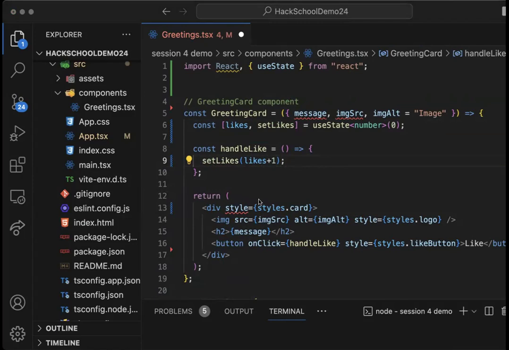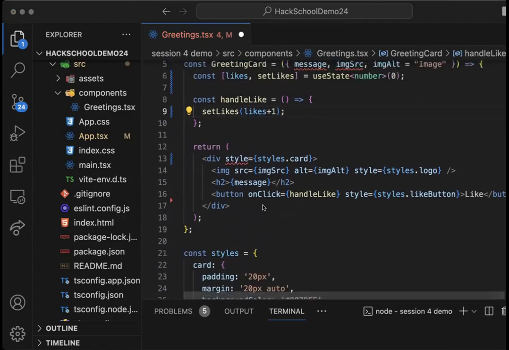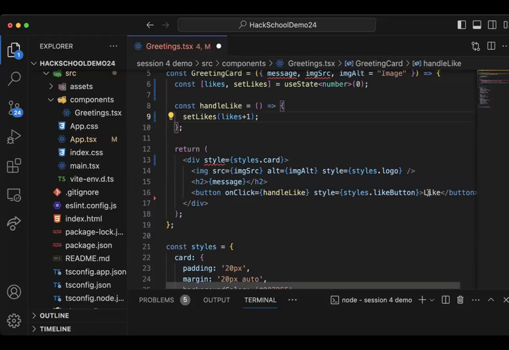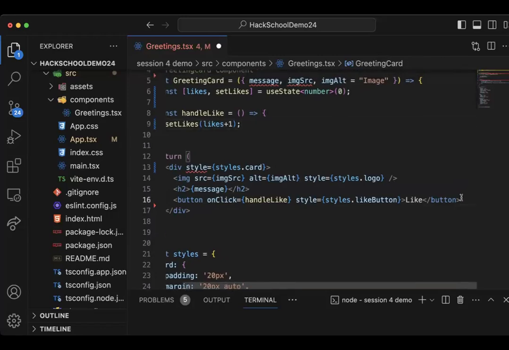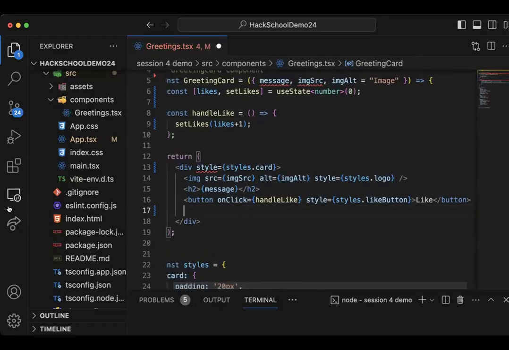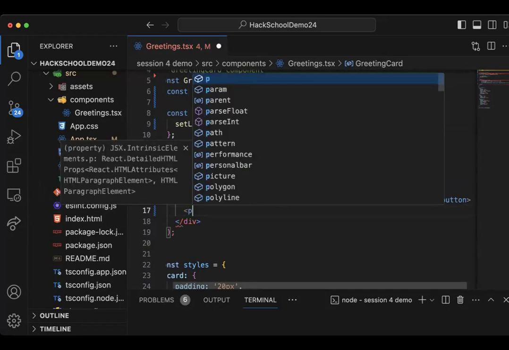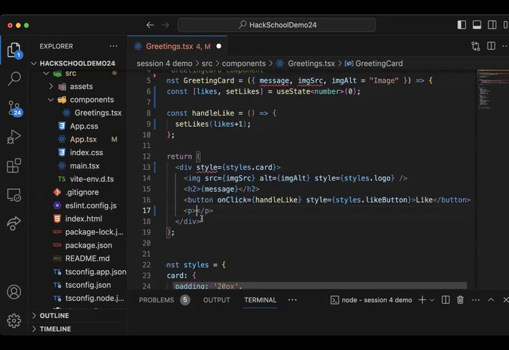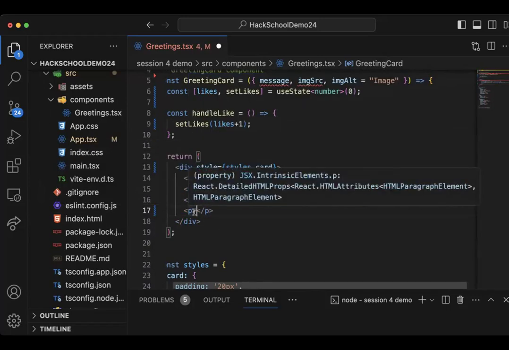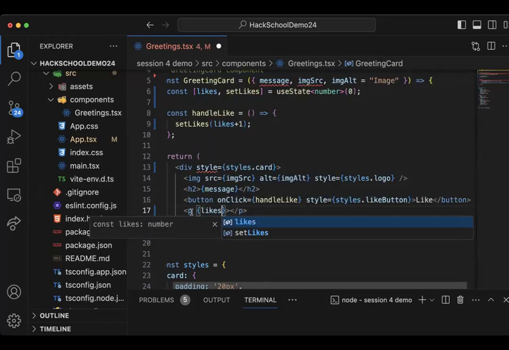Yes, I believe that should be it. Oh, also we have to add a little text in order to show that our like is actually being updated. So we can create a short little p tag here, and we'll pass in our like state variable.